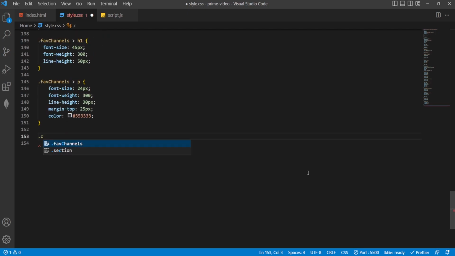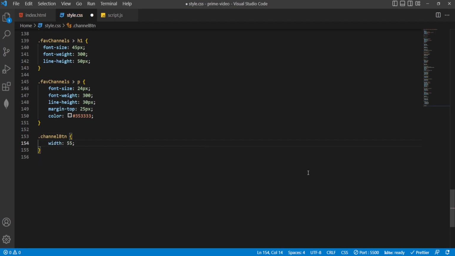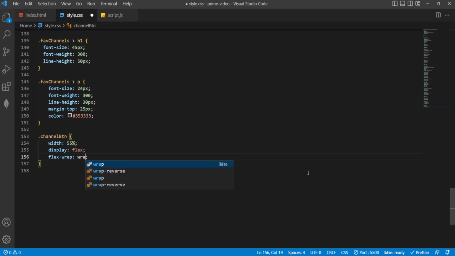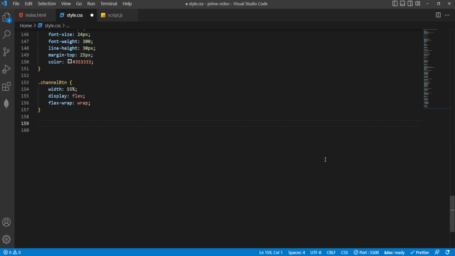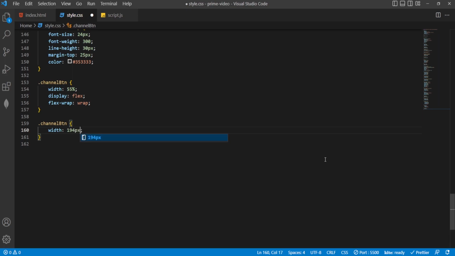And now select the class channel btn and assign it width 55% and then give display as flex. Also add flex wrap as wrap. And now select the channel btn img and change width to 194 pixel. Also change height 134 pixel and add margin 5 pixel.